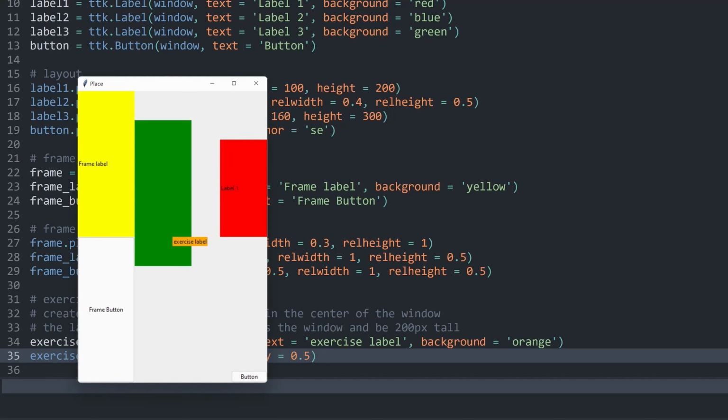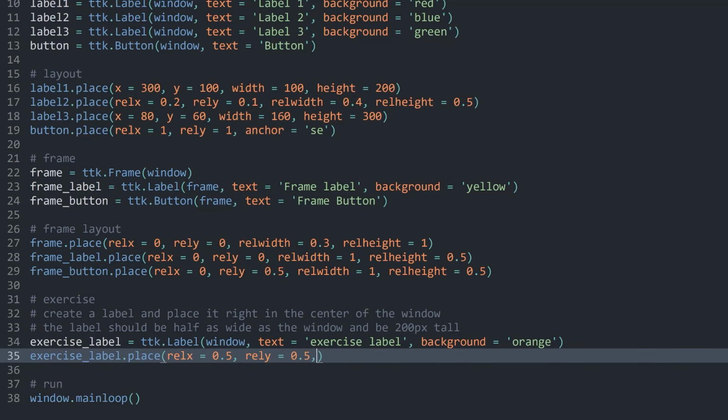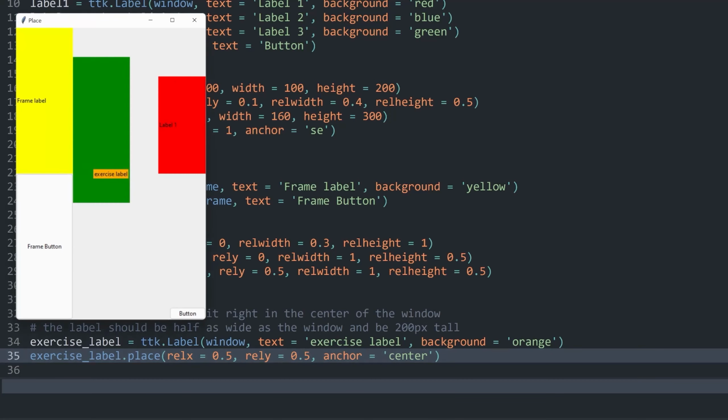Running this now, we get the exercise label, although it's not perfectly centered. The point we have centered is the top left of the widget. What I want to do is to place the center of the widget right in the middle of the window. For that, I have to set the anchor to center. And I am somehow unable to spell anchor. Let's try it now. And there we go. This is looking much better.